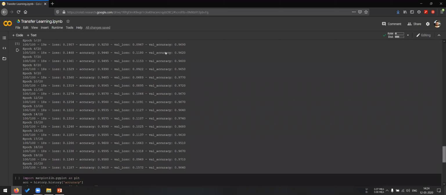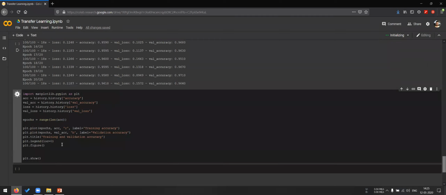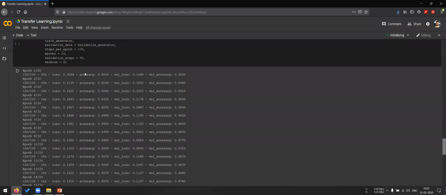It's not connected to a runtime. By the way, I'm using Colab just to make sure that I have enough GPU to make this faster. While this is being executed, let's have a look at how the training is happening.